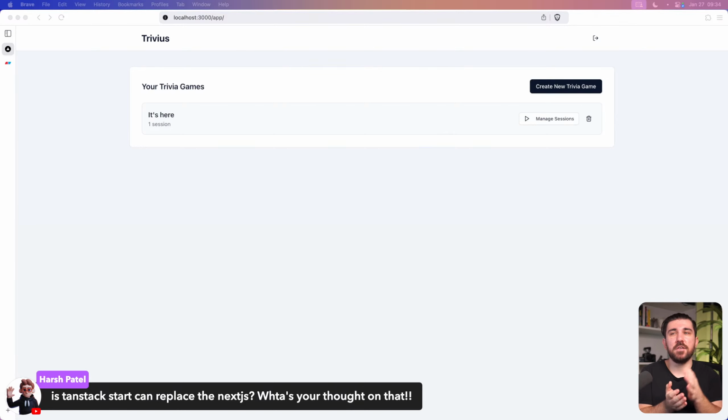TanStack Start is like 95% TanStack Router. The 5% that Start adds has the extra functionalities for server actions, middleware, the SSR streaming handler, and stuff like that. But it's like 95% TanStack Router. That's what we're talking about.